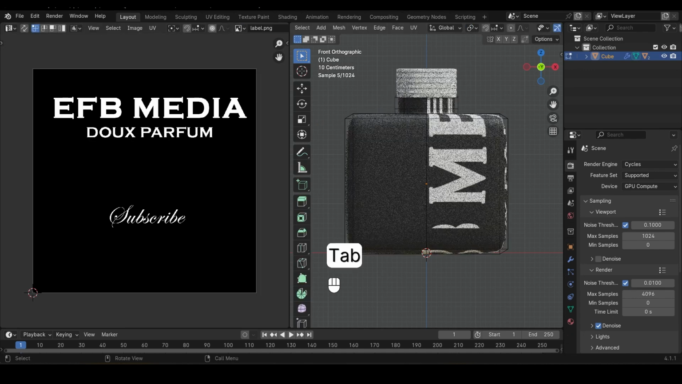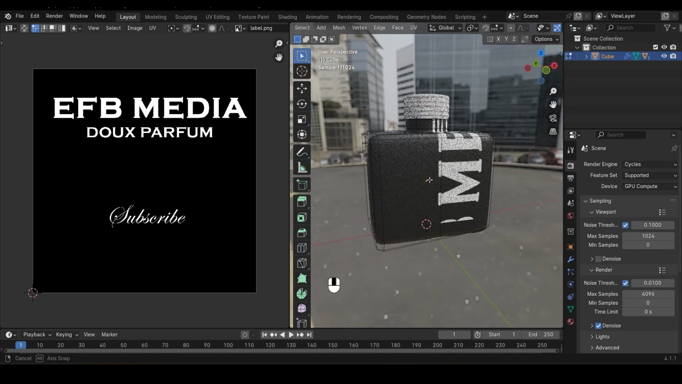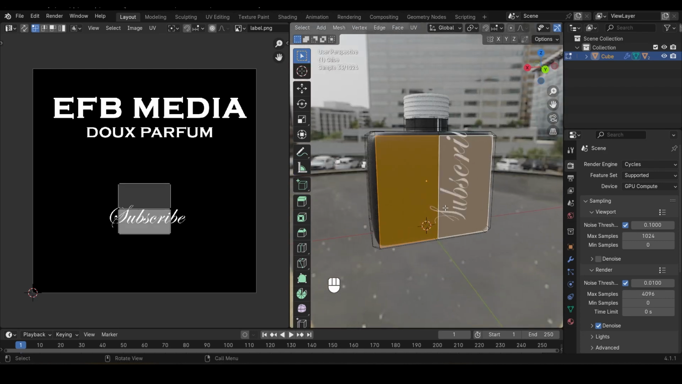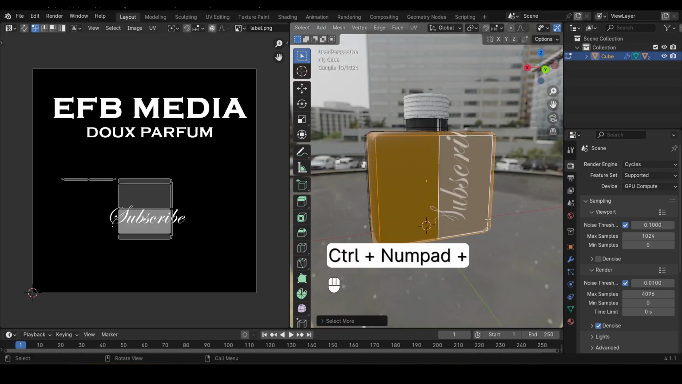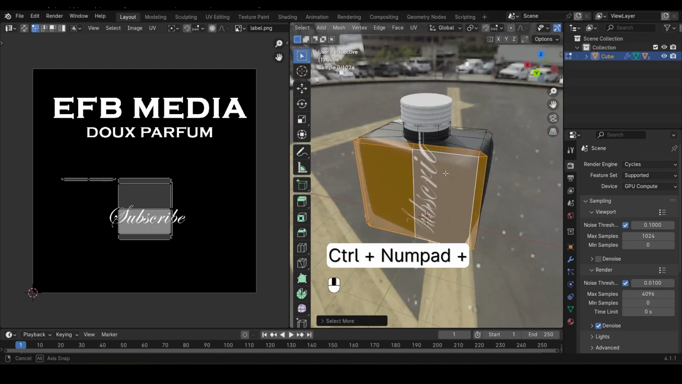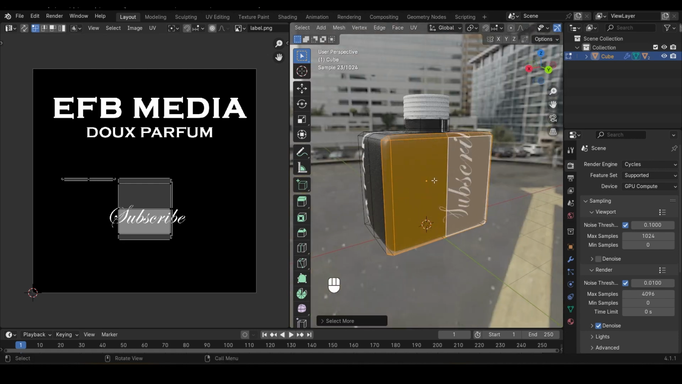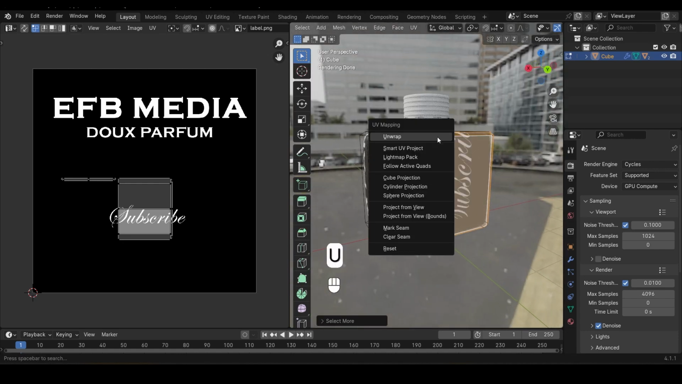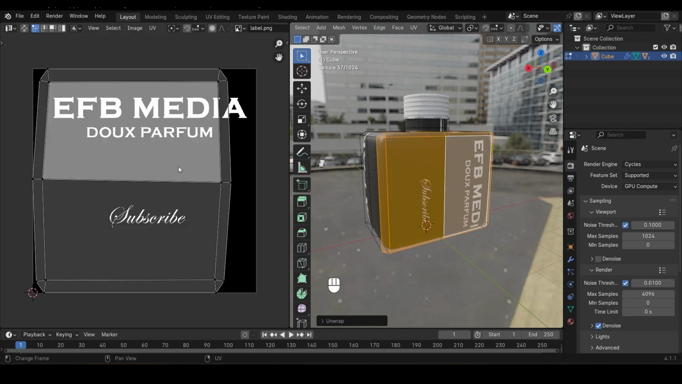Hit Tab to enter Edit Mode. Now we need to select the faces on the bottle where the label will go. In Face Select Mode, select two main faces on the front where the label will be, and then press Control-Plus on the numpad a few times to grow the selection around it. Once the faces are selected, hit U and choose Unwrap to unwrap those faces in the UV Editor. This ensures that our label maps neatly onto the bottle.